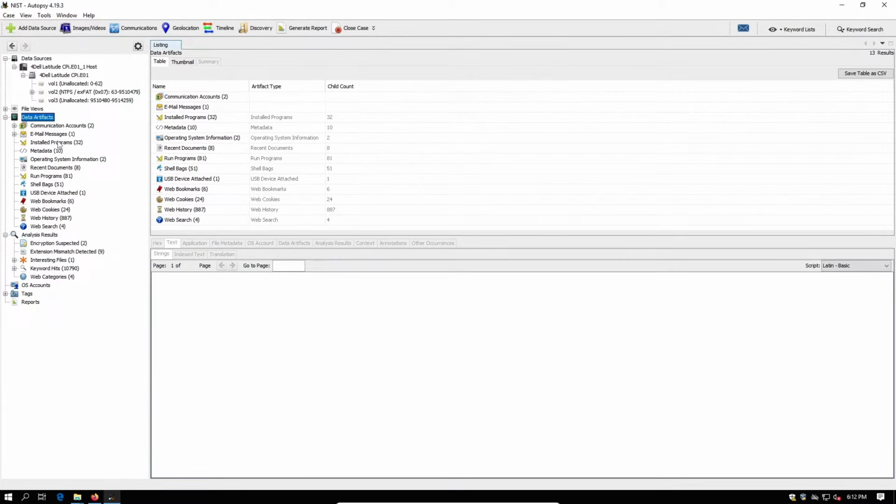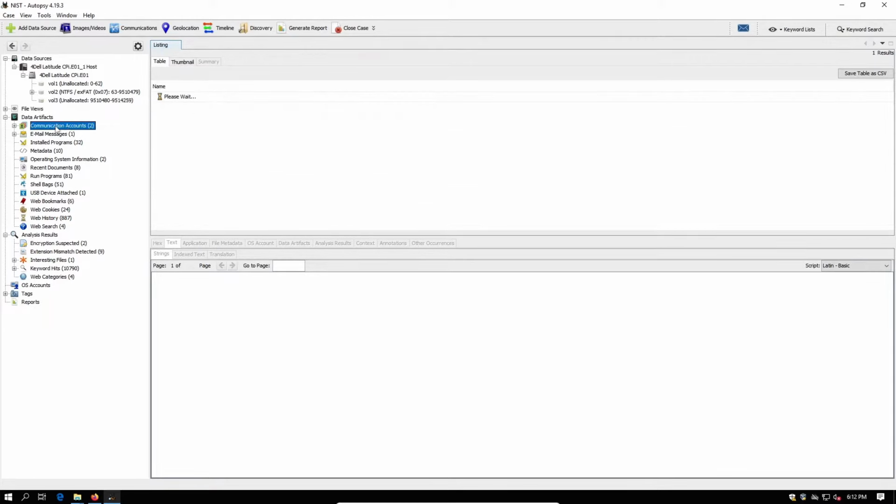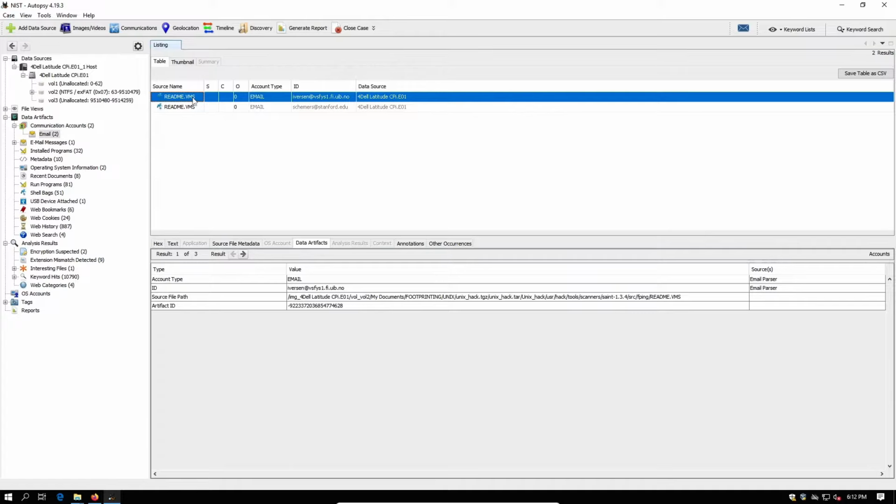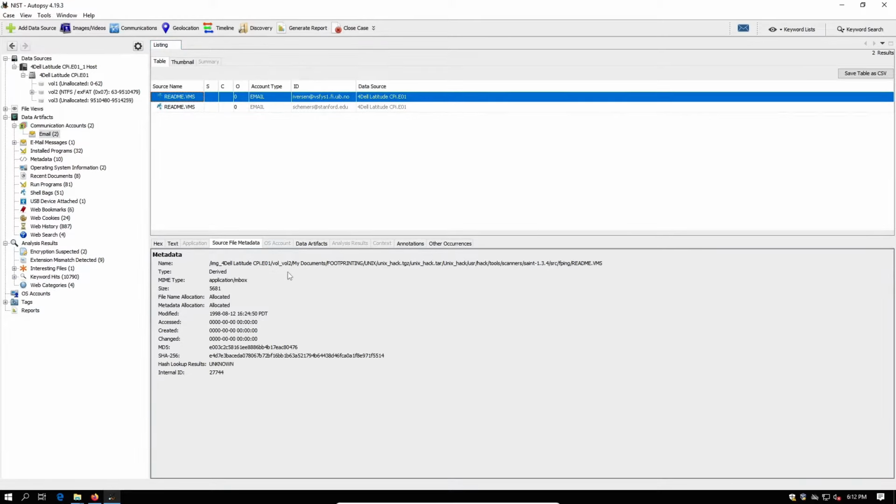We then have data artifacts. This is where things start getting interesting. So it's sorted based on communication accounts firstly. So it looks like we have emails here. We can actually see the account type, the ID that's displayed there, the source path, where it came from, and then the actual artifact. If we click on the metadata here, we get the metadata for that as well.